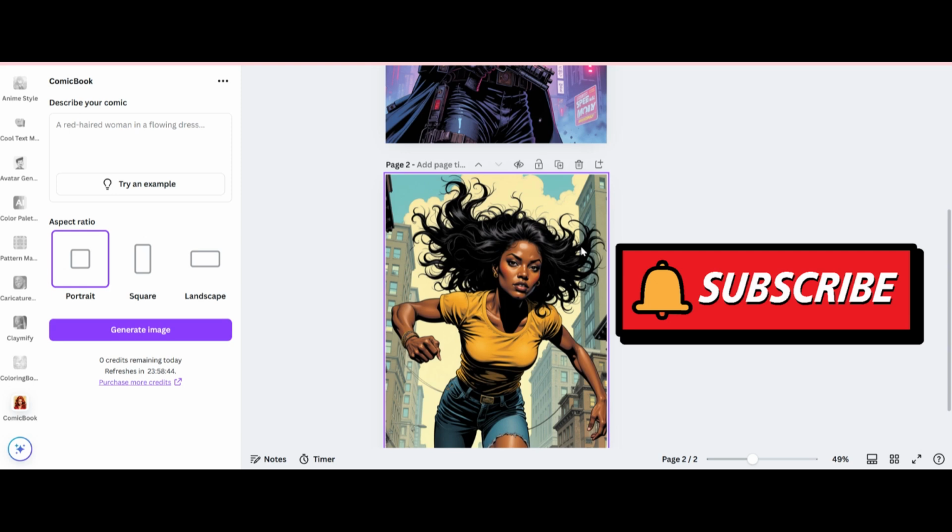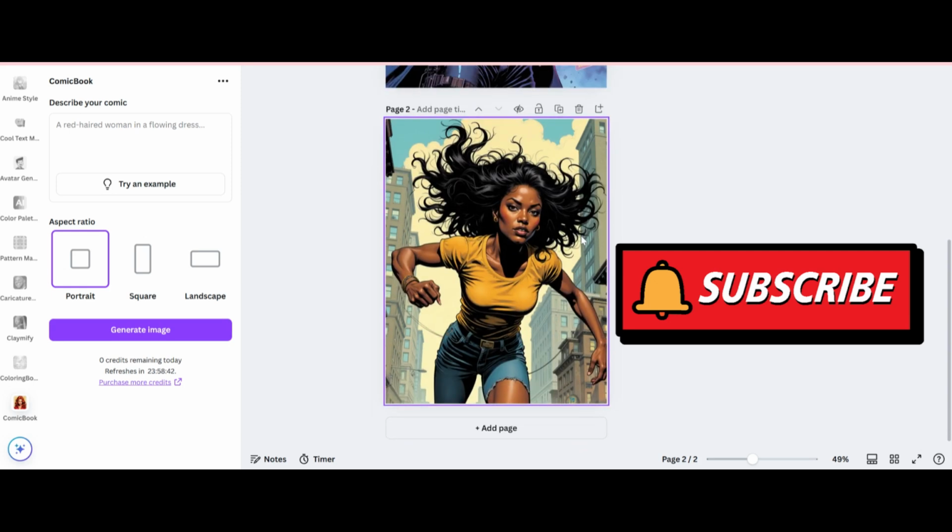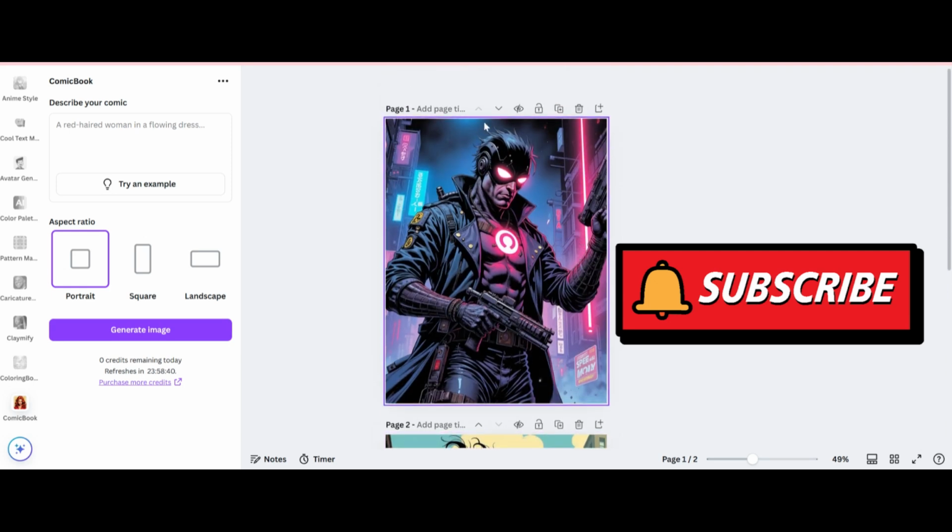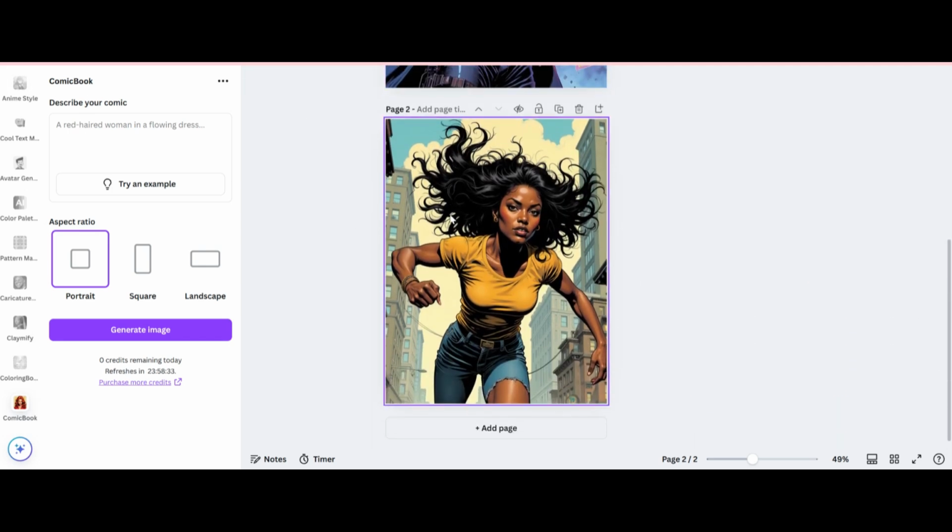They did a really good job with the first image. The second image as well is comic book like, but the first image I would probably go with. The second image, she's not doing what I wanted her to. So I think I would have to modify the prompt a little bit. Okay.